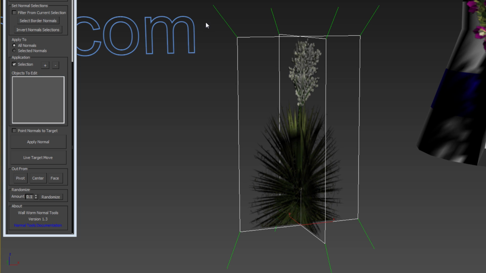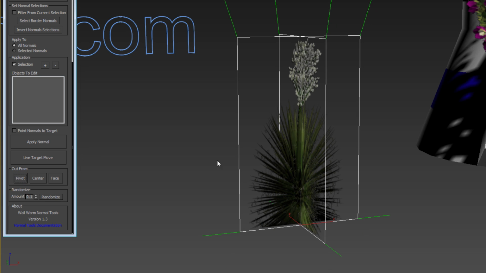Now, of course, you might only want certain ones to deviate. So I'm going to go back to Out from Pivot, and I'm going to change the current selection to just the top ones. And I want to say just the selected normals. In this case, I want to just deviate these top ones a little bit, and you'll see that the bottom normals are staying wherever they were last.